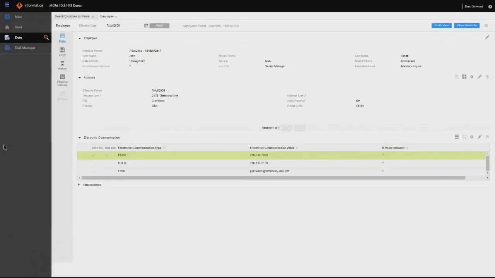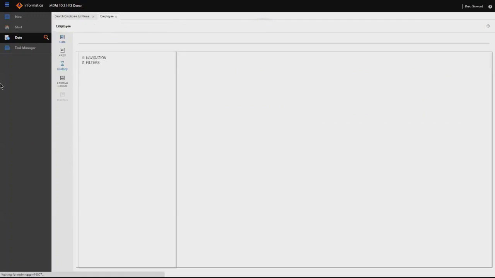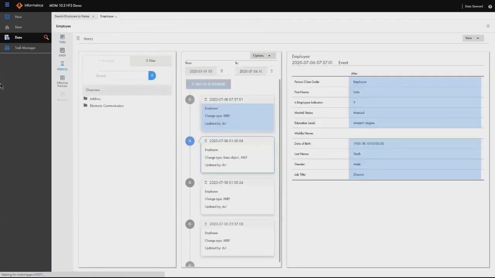So that was about the new timeline view. Let me move on to the new history view. Clicking on the history tab on the left opens a new history view. Yes, the history view looks similar to the timeline view. This view also has three panels.